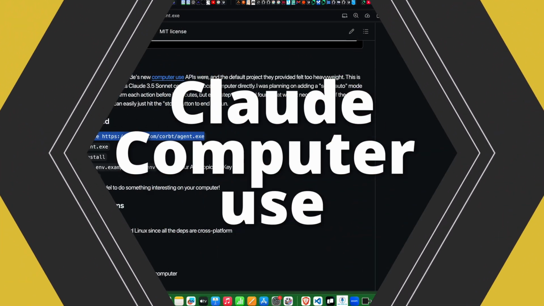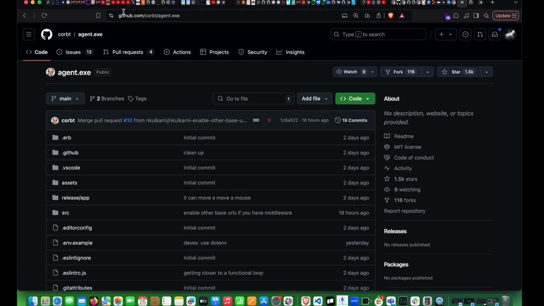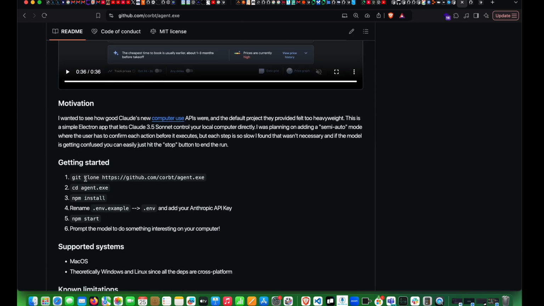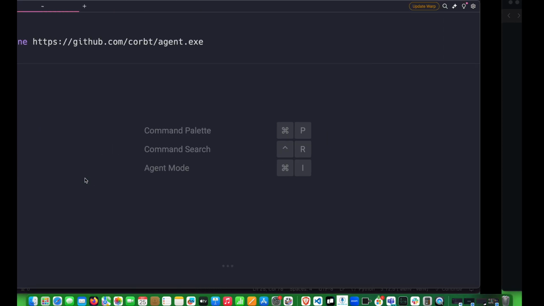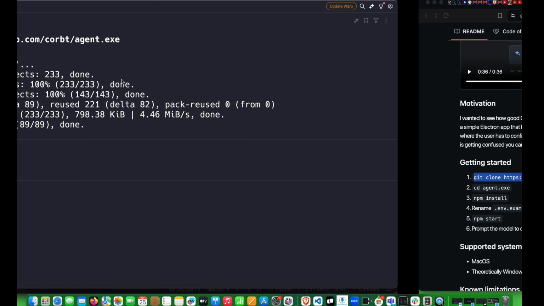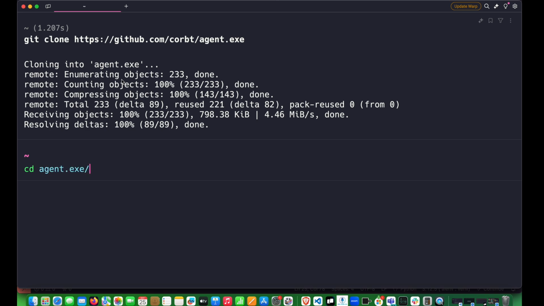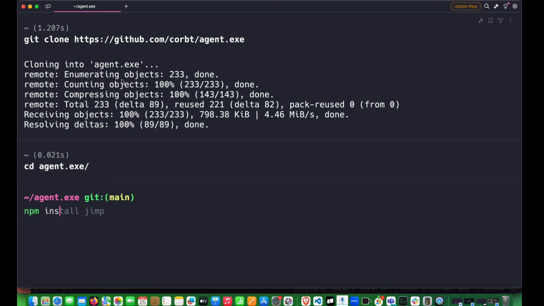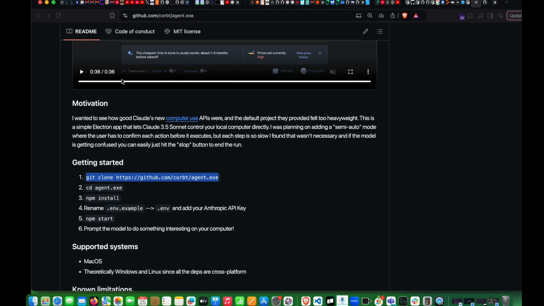We're going to use agent.exe to control our computer using Anthropic Claude Computer use. This is not a Windows application, but it's been named agent.exe. It's a Node.js application or Electron application. You have to duplicate the repo into your computer, go inside that repo, and the only change that you have to do is you have to make changes to the environment variable where you have to add the Anthropic key.